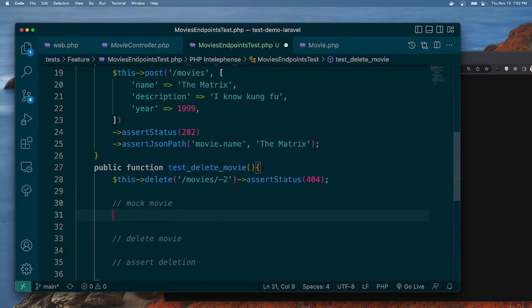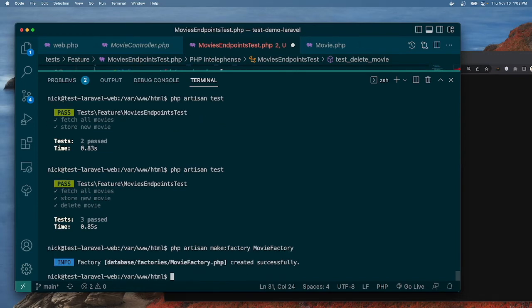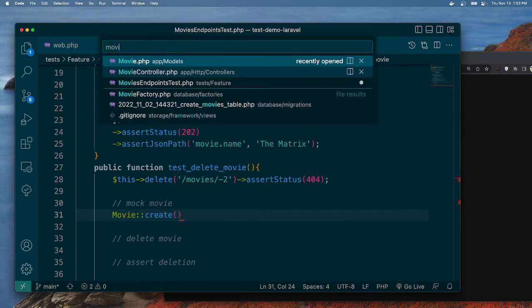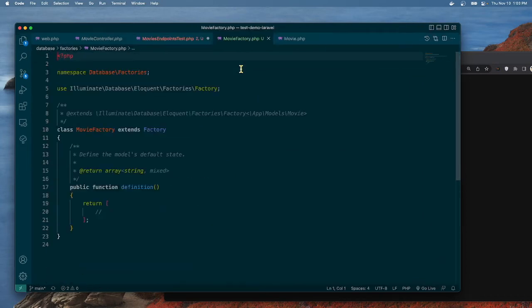We can mock the movie, of course, by just calling Movie::create, which would be one way to create a movie. And we could pass in all the values. But let's take this opportunity to create a movie factory. So we're going to run another artisan command. This would be php artisan make:factory, and in this case, this would be our MovieFactory. Cool. We're going to open that up, MovieFactory. I should put it in the correct folder too, the correct database factories folder.